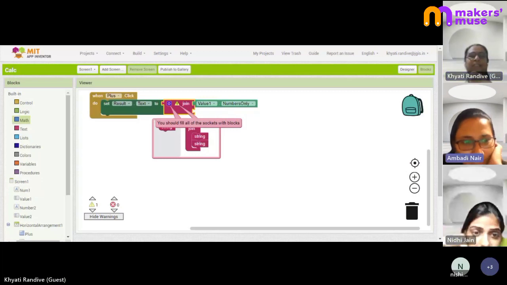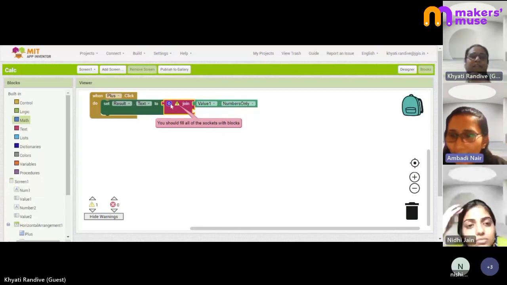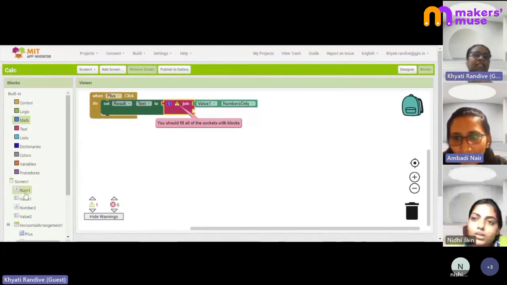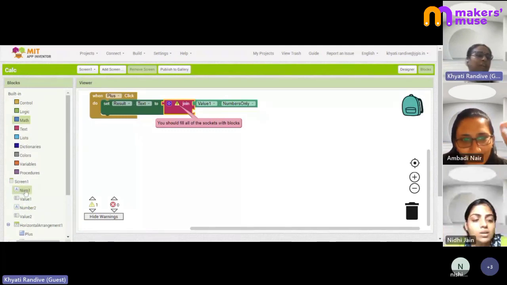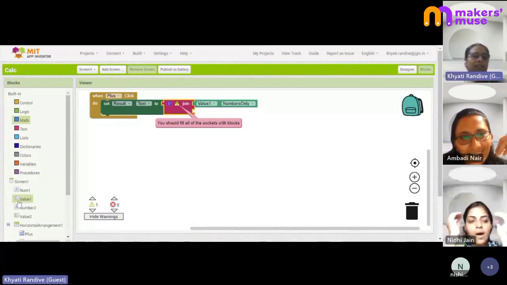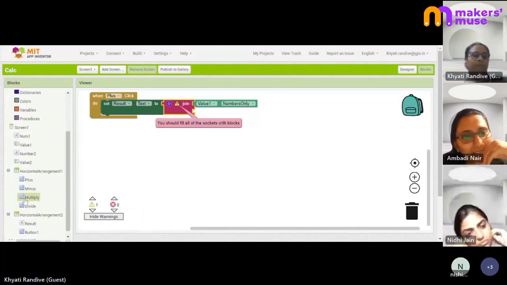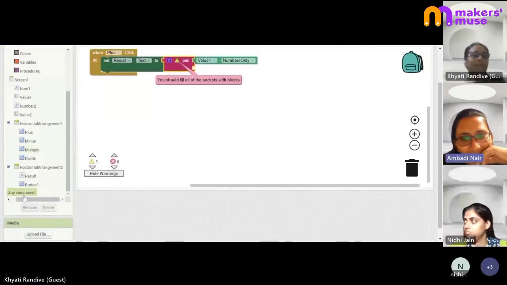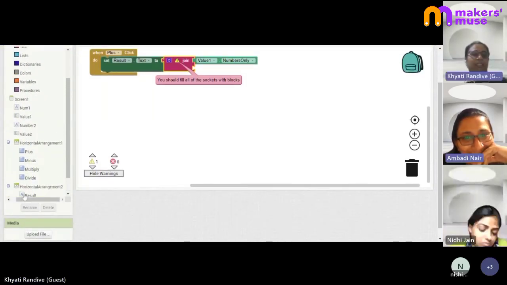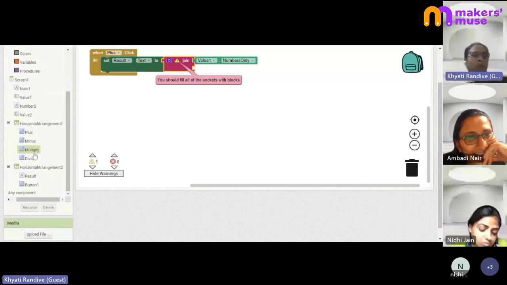Why is that happening? Maybe have you taken the label and the text box in the beginning? Is it on the screen? Yes, it's a label and text box, right? This is my label. This is my text box. Yes, very clear. See, A stands for label, and this fill icon is for sockets with blocks. I don't see any issue there. This is all 4 buttons.